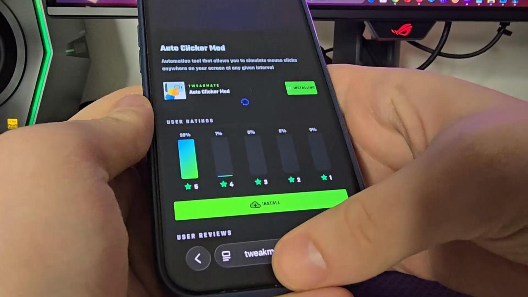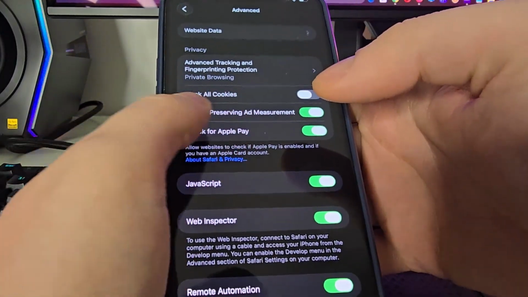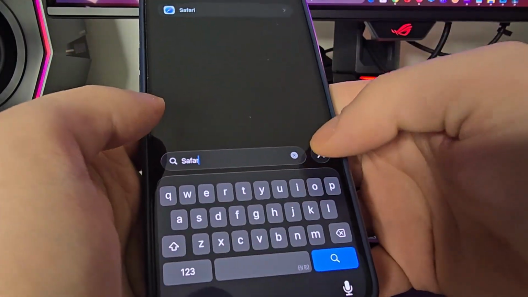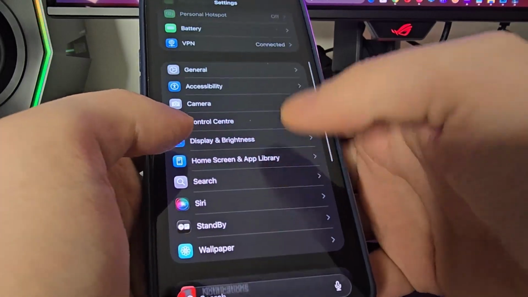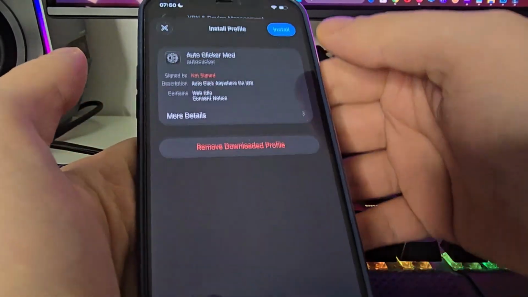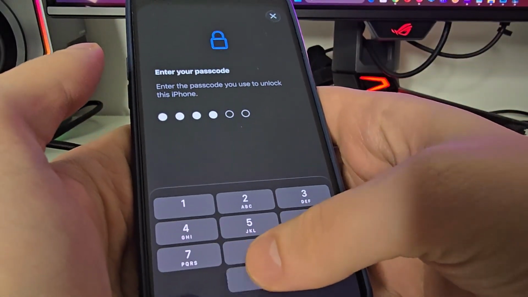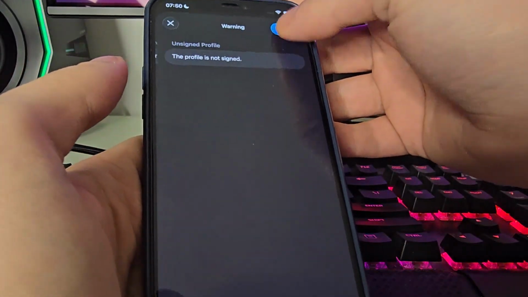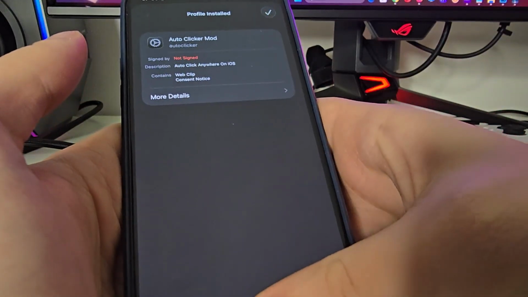Okay, now press allow, close. Go back to your settings. Then head over to General, VPN and Device Management, and you will see right here Auto Clicker. Press on it. Now press install, type in your passcode, and voila guys, now you will have it on your home screen.